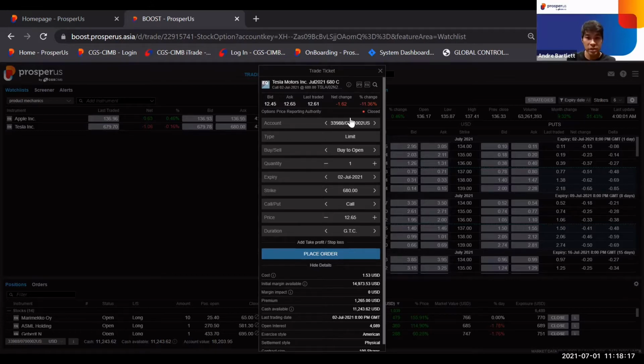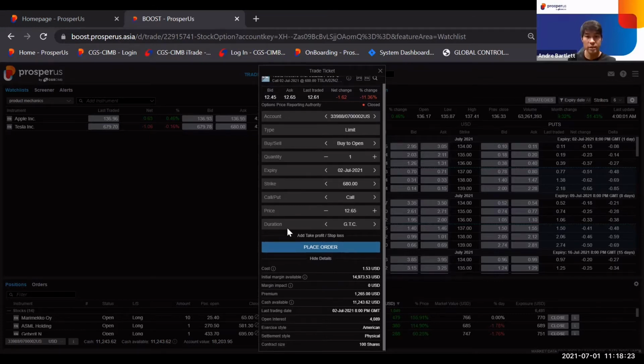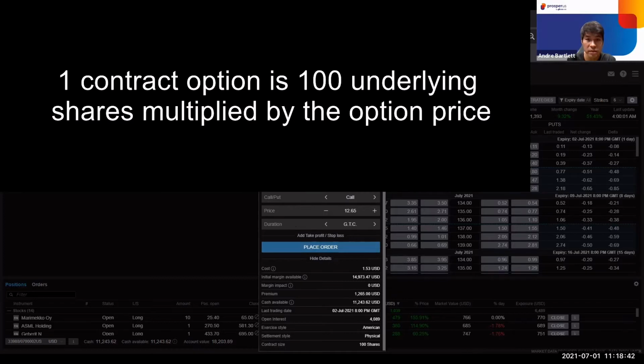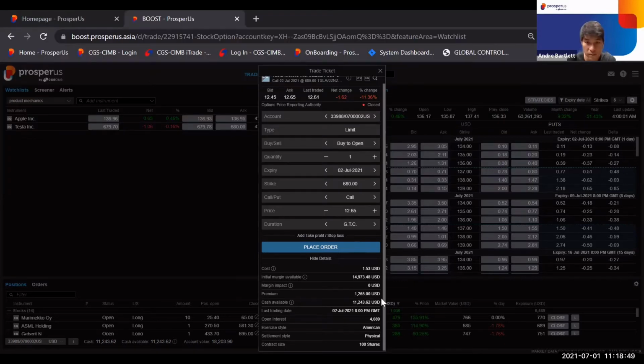All right, so once you actually fill in the different fields accordingly at the bottom here, I do want you to take note that the cost will be the commissions charge. All right, I wouldn't worry about initial margin and margin impact because that will only affect shorting of options. So premium here is essentially the 100 shares multiplied by the price. All right, so one contract option is actually 100 underlying shares multiplied by the option price would be the premium payable.